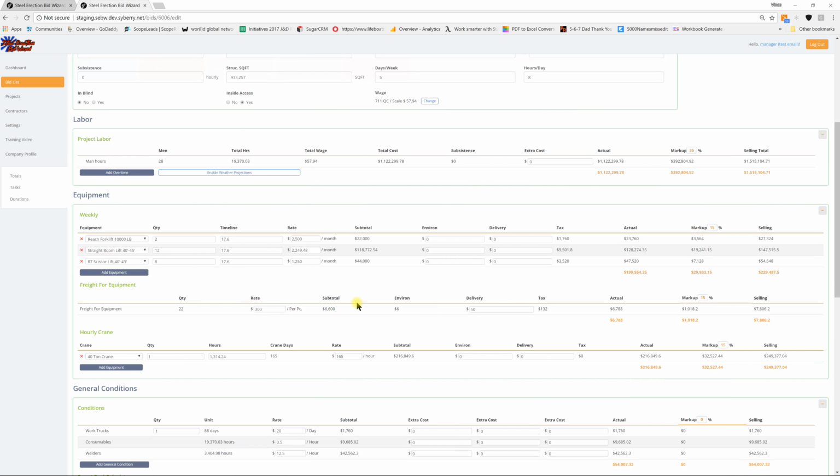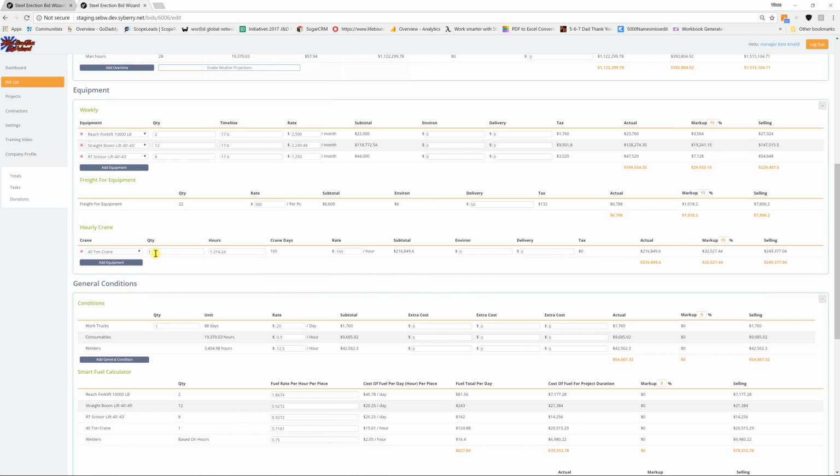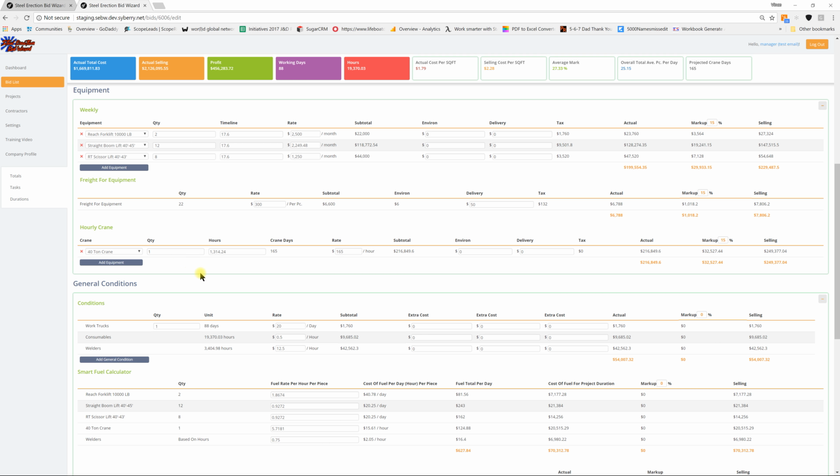And when we come down to cranes, I just added one crane. Now, for this 1,000,000 square foot building to be done in 88 days, we're going to need more than one crane. You'll see here it shows crane days of 165, so I need to add one more. That brings it down to 83 with the second crane added, where working days are 88.